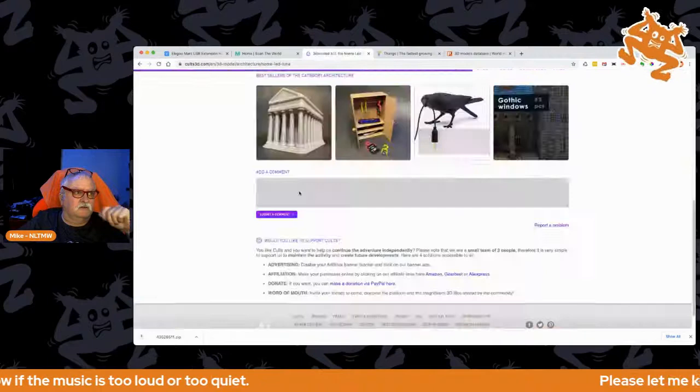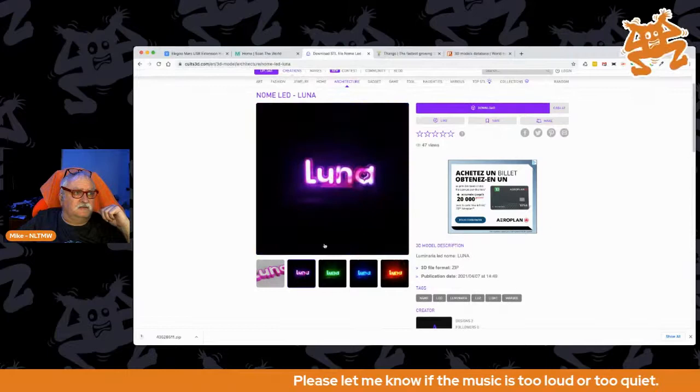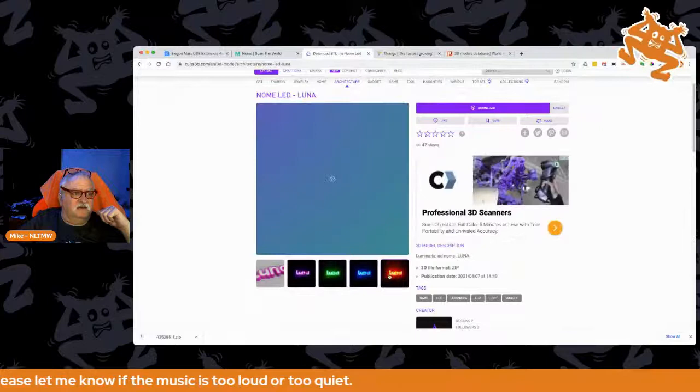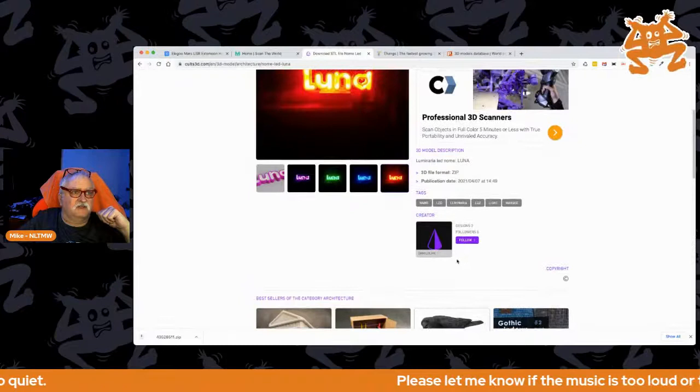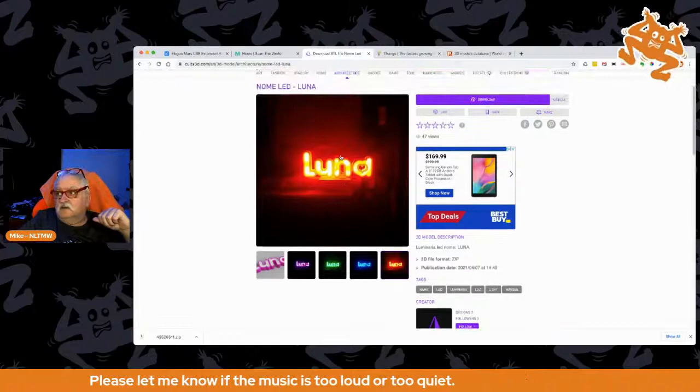Here's a neat kind of project. You can print the parts to make a neon lit sign. And then in here somewhere there'll be the instructions on what you need to do the electronics to make it light up. So it's kind of neat. Yeah, I'm surprised I don't have anything like that yet.